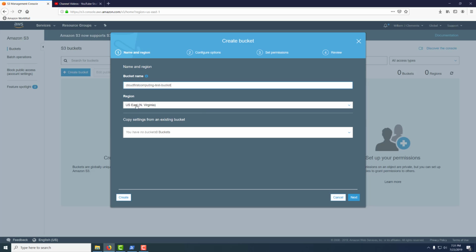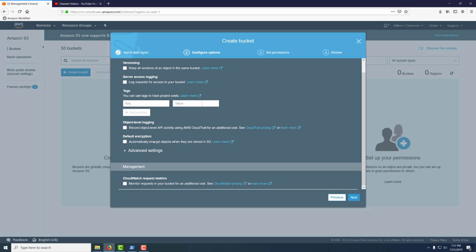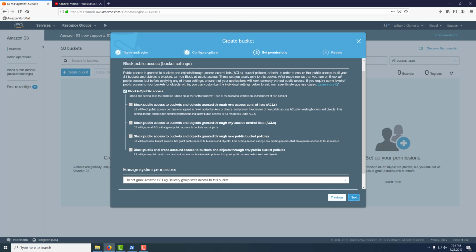So in our region, US East, North Virginia, that's fine. We'll go to options. Versioning, we'll get into that later. Server access logging, we will get into that later. We won't add any tags right now, won't add any object level logging. We will just leave off encryption. We don't need any CloudWatch metrics. This is bare bones, folks. We are bare bones. Set permissions, we are going to block all public access.